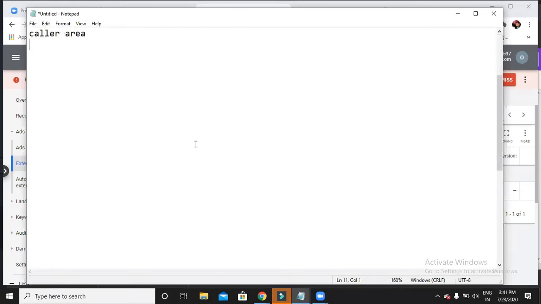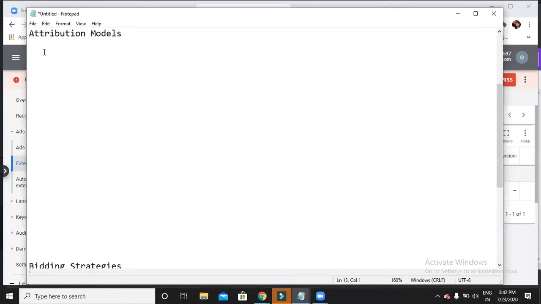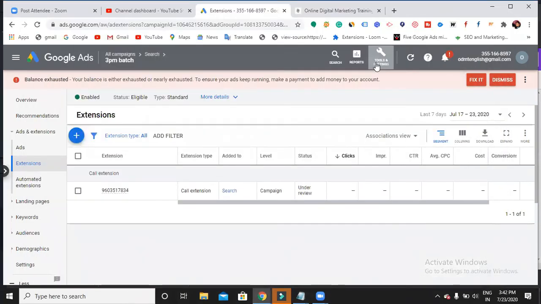Okay. The next thing is attribution model. So where did you find this attribution model? Where was this option? Attribution model.